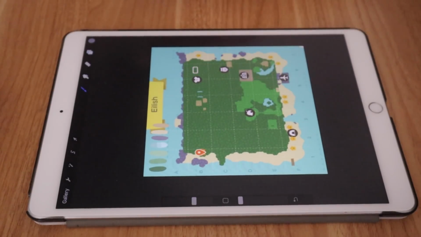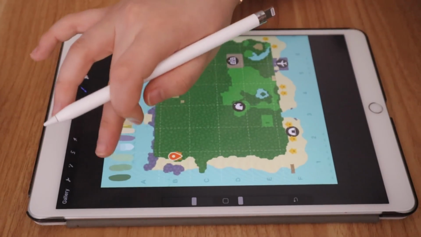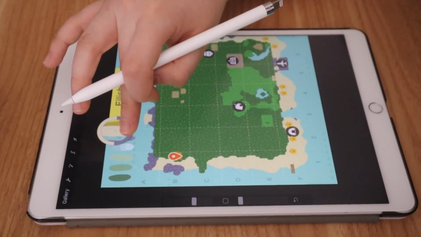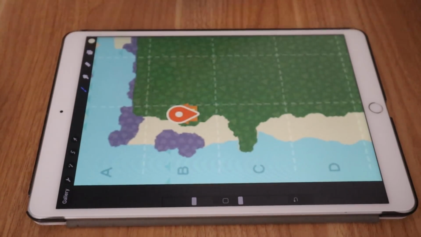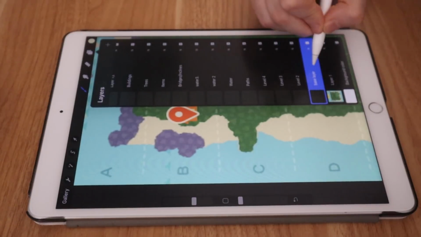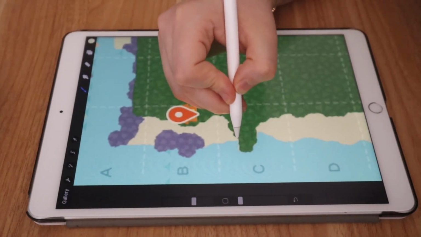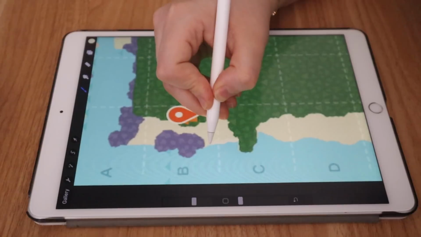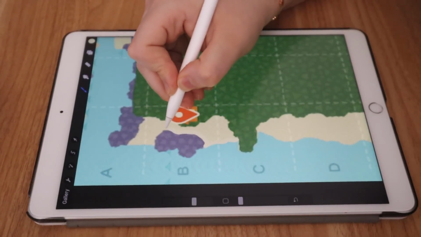Now that I have my base picture in and my swatches, we are going to move to the base layer and fill it in. The first thing I'm going to start with is the sand. Make sure we're on the base layer. We won't really have to edit this layer at all, but I'm just going to outline sections of the sand.